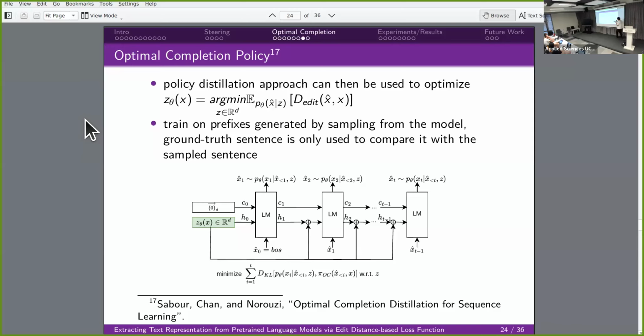So basically, what has changed is that now, when we do training for this embedding, we use the tokens which are generated from the model, and we minimize the KL divergence between the probability distributions of the model and the set of optimal completions at this particular timestamp.